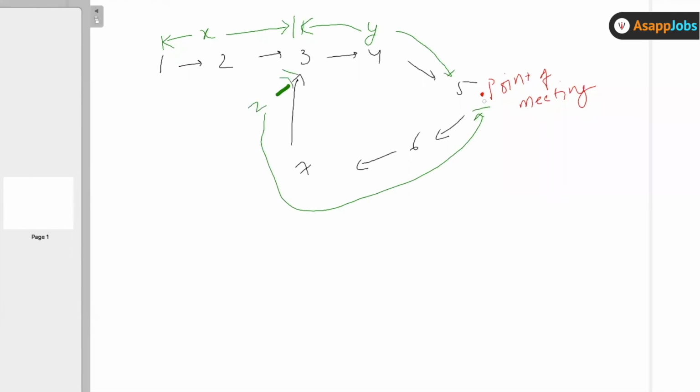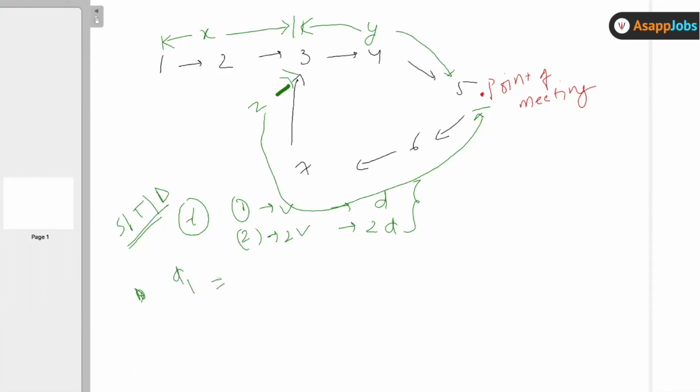Yes. Okay. Now let's talk about a very simple mathematical concept of speed, time, distance. You should be already knowing it. So suppose in the same time t, one is traveling at the speed v and the other is traveling at the speed 2v. If this covers a distance d, this will cover a distance 2d. Am I right? Yes. So suppose distance covered by the first one is d1. Since 5 is the meeting point, I can say the distance traveled by the slower pointer is x plus y. Can I say this? Yes.